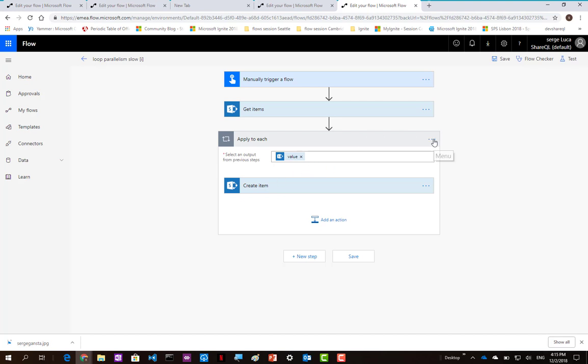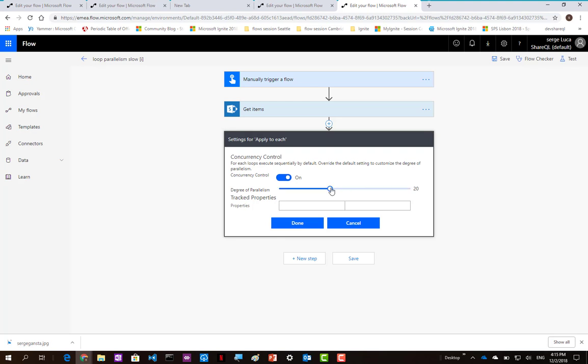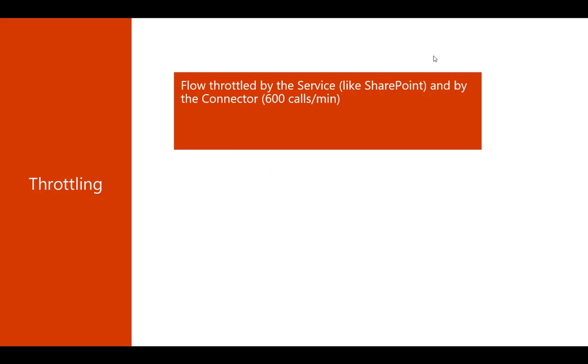There is a setting that not many people know in the apply to each, which is this one, concurrency control. You can say, hey, I want to work in parallel and I want to go up to 50 threads in parallel. That means your system can copy 50 SharePoint items in this specific case in parallel at the same time. So instead of taking 40 seconds, this flow takes 4 or 5 seconds. Of course, use that when it makes sense. In some situations, you need to work sequentially, so it does not make sense, right? But this one is very, very important.